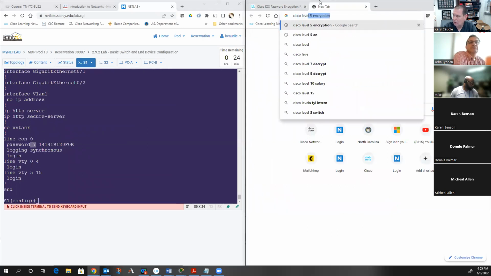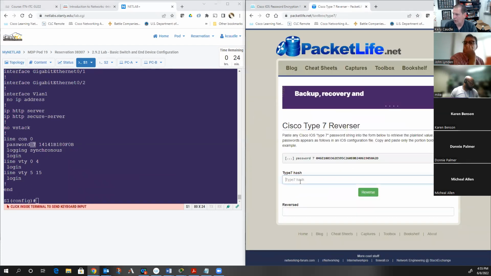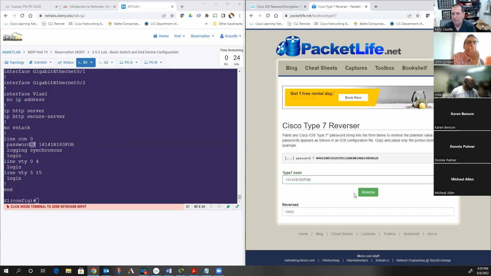Cisco level 7 password decrypt. Okay, so let's do this right here. Let's put in the type 7 hash here. It's 14141B180F0. There you go. That's how fast it decrypted. So level 7 encryption is useless.